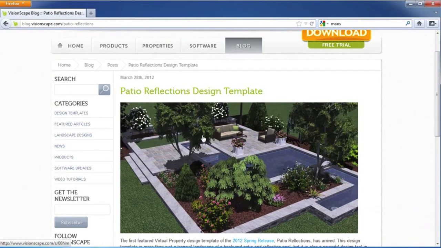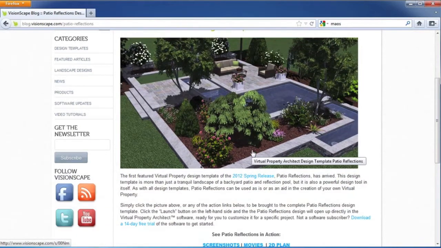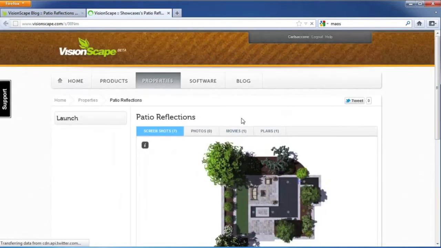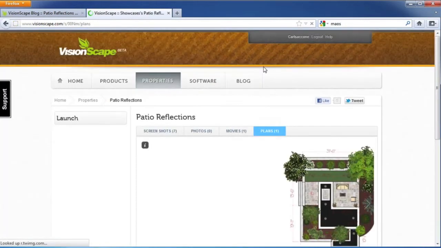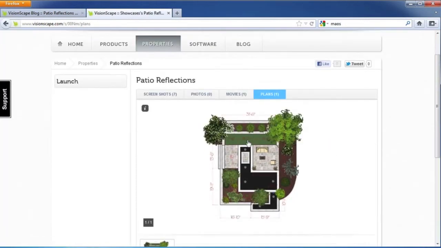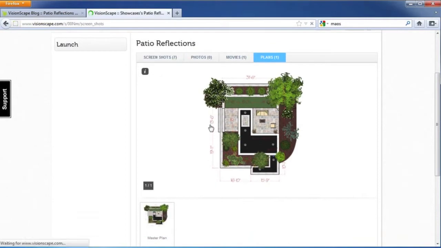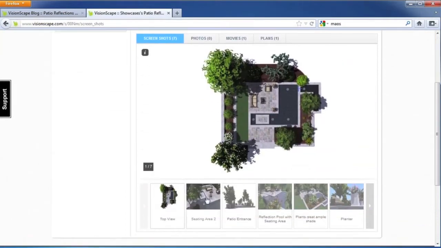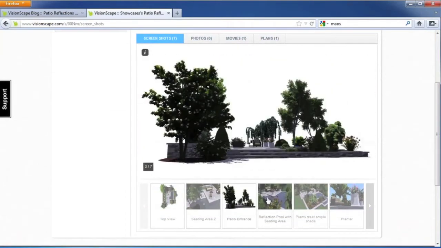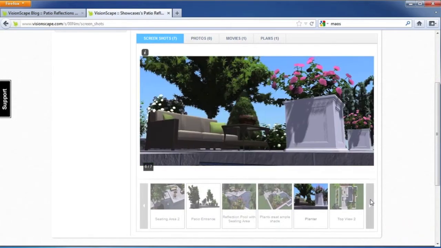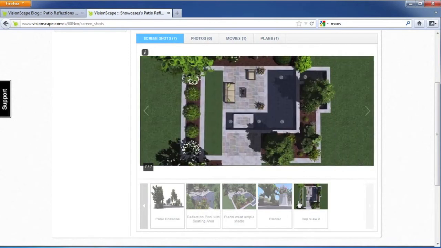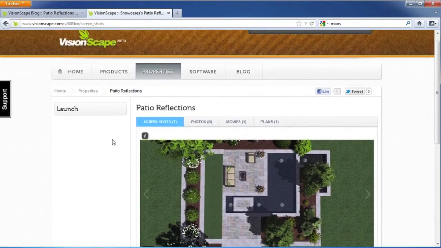As you can see, it brings us to a property here, so patio reflection design template. Click on that again. We have screenshots, photos, movies, and plans with some dimensions on there as well, so you can get an idea of what you're getting yourself into here. Go to screenshots and we can scroll through a few different shots to see, again, what it's going to look like and how we're going to plug this into an existing property that you have already. So then we're going to go launch.